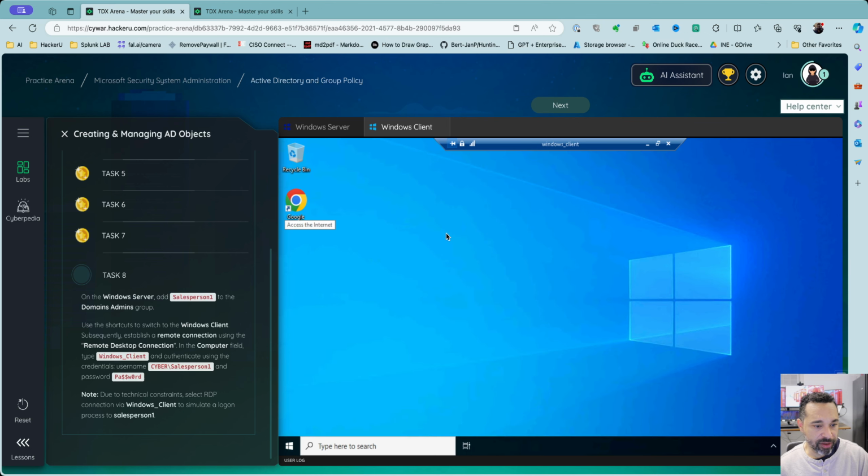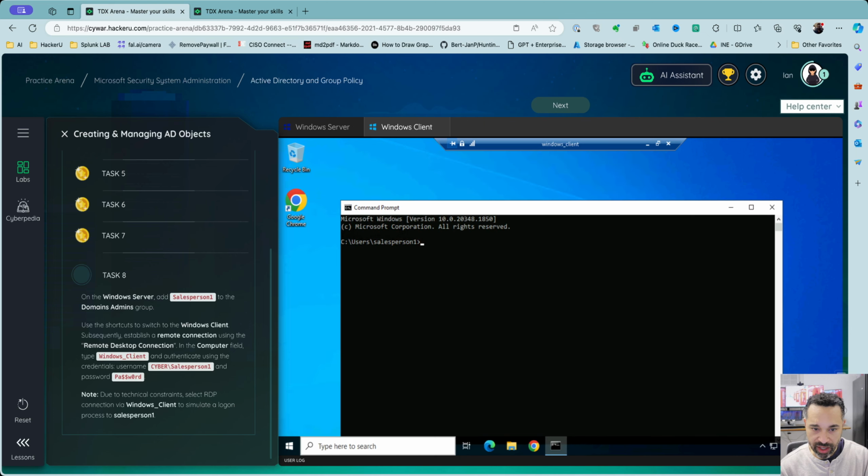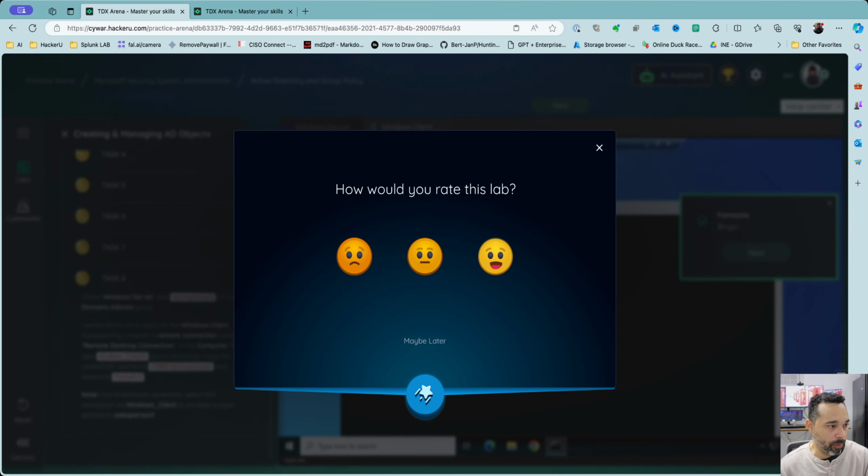Okay, so let's do a quick spot check here. You can see I've got this little window up top here. Shows that I'm in a remote desktop connection. Let's go to command prompt and look at that. Let's type whoami. Cyber salesperson 1. This was a success. So now I'm logged onto a computer remotely. Next. Okay, so that is the lab, and I will see you in the next one.